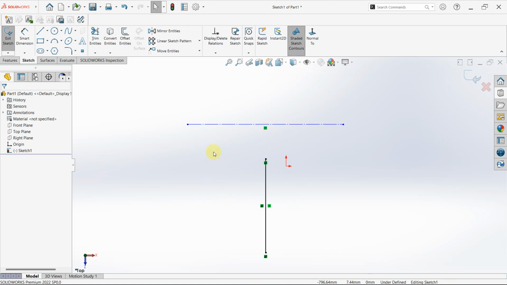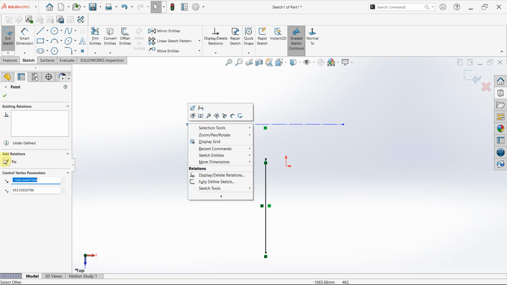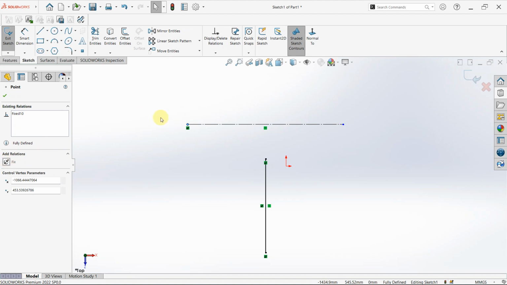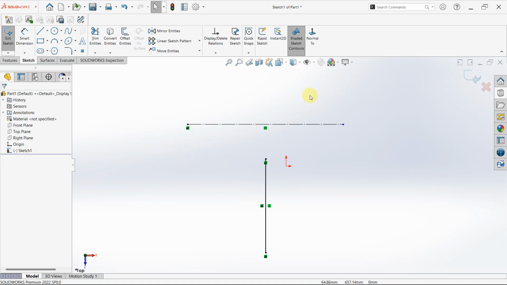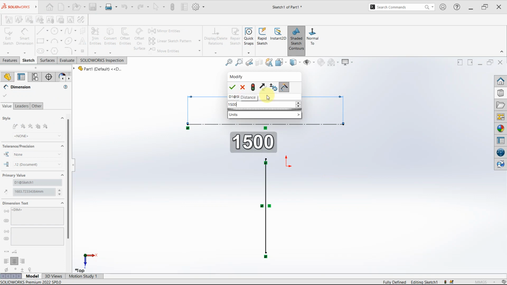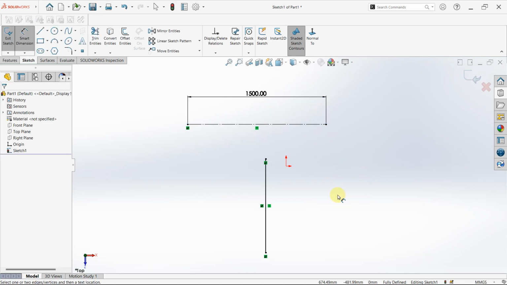Now let's check this one, which is blue because it is not fully defined. To check, let's fix this endpoint. Now it has been fixed. You see the icon showing up, and let's give the dimension. Let's give it 500 mm or probably 1005 mm. So what color do we have now? We have it to be black because it is now fully defined also. So that's that about how to fully define a sketch.